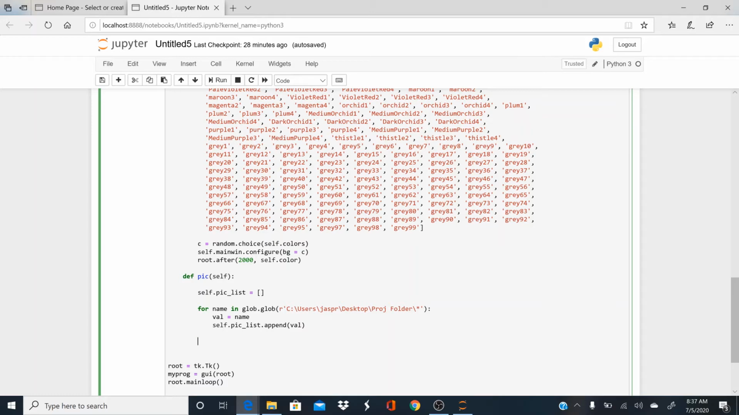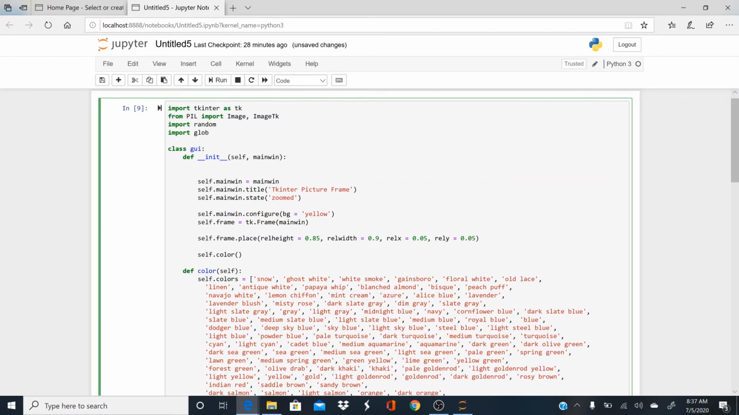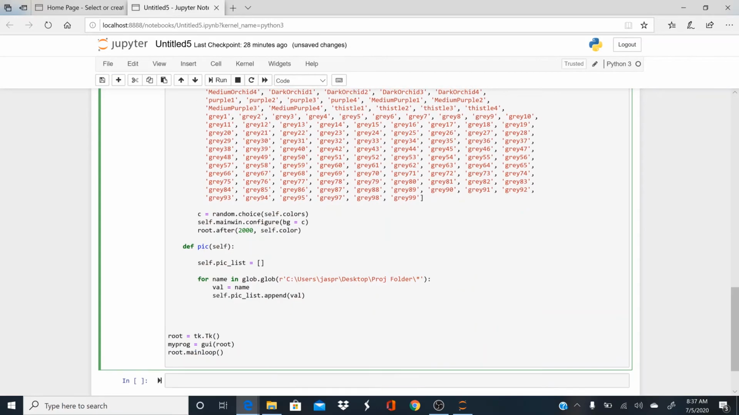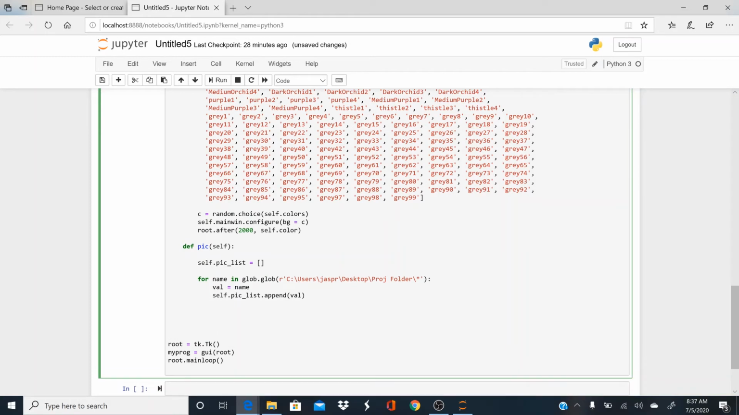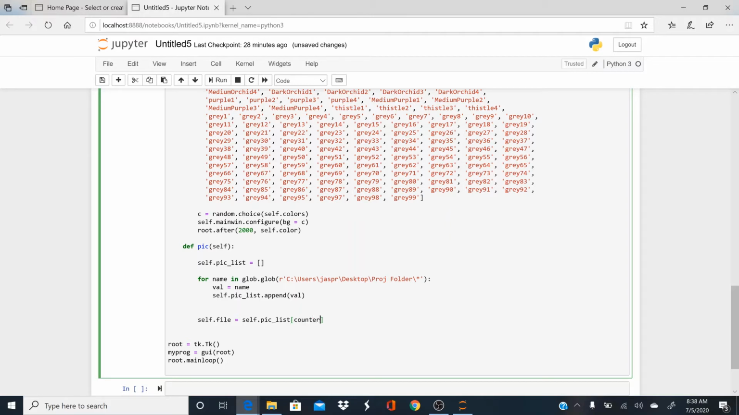Now we have to somehow access each element inside of that list. So we're going to need to make a counter for that. So let's go up to the top and do self.counter is equal to 0. So initiate it equal to 0. And then we will do self.file, a new variable, which will be equal to self.pick_list, and we will give it the counter. So the counter, as it goes through, is going to select, so the first one will bring out the 0 element of this list.